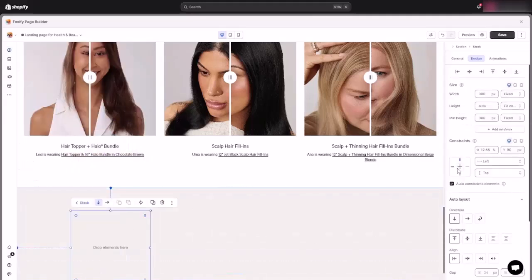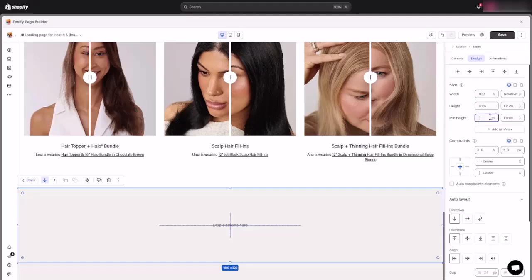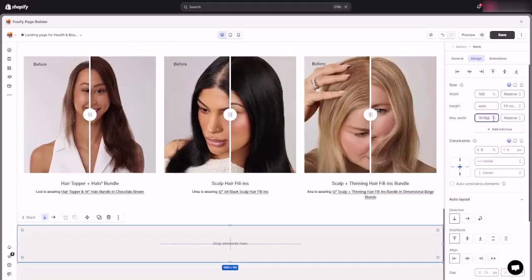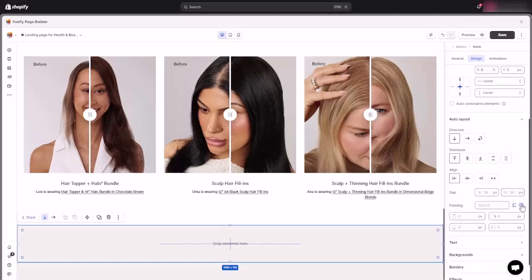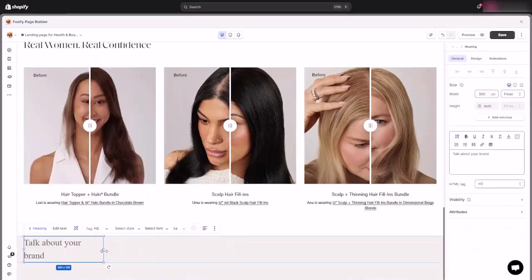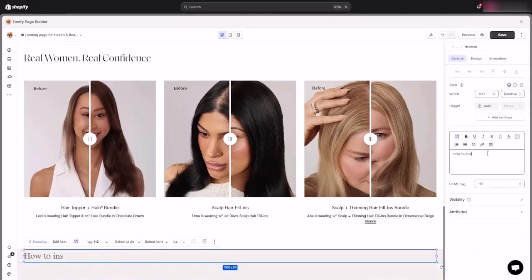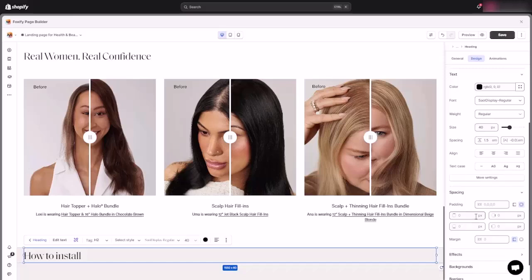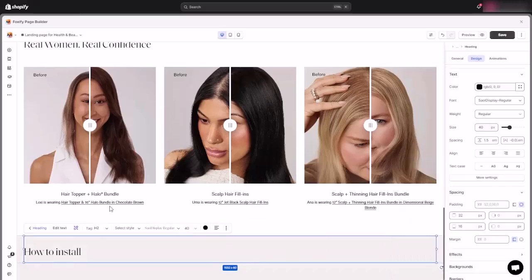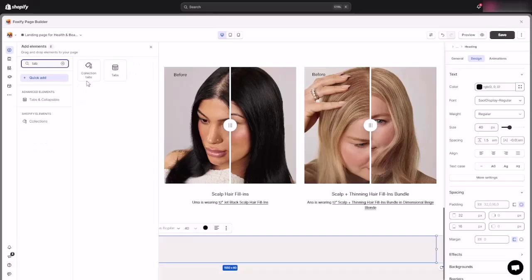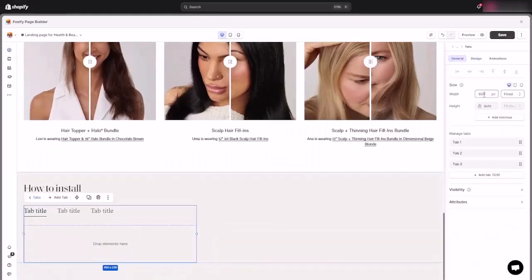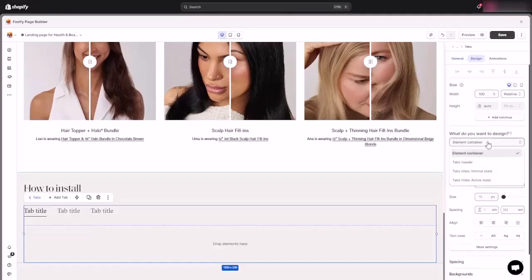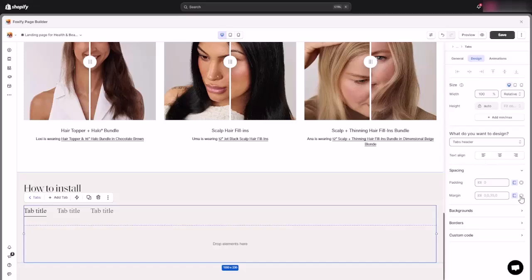Start with adding a stack to the section. Set the stack to be full width and add some left and right padding to it. Next, add a text element for the section heading. Now, add a tabs element to the stack. In the design settings for the tabs, you'll be able to customize the container, the tab headers, and the tab titles independently.